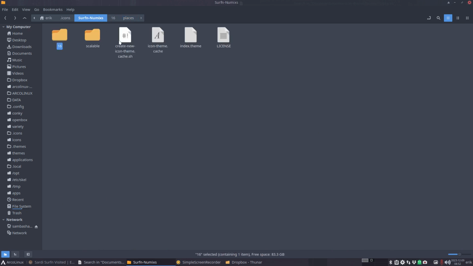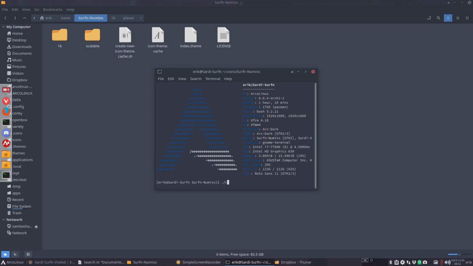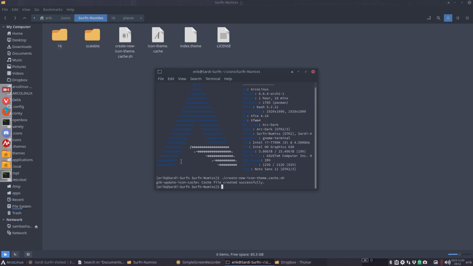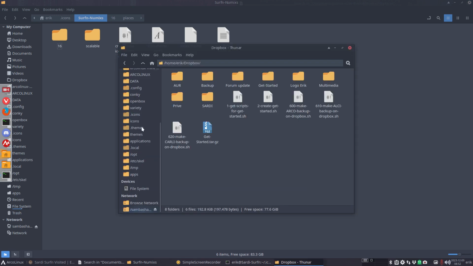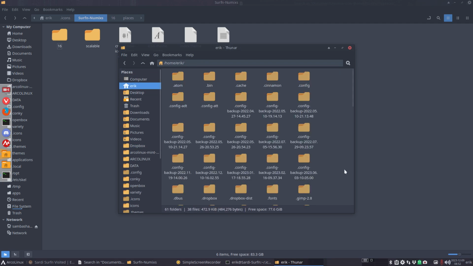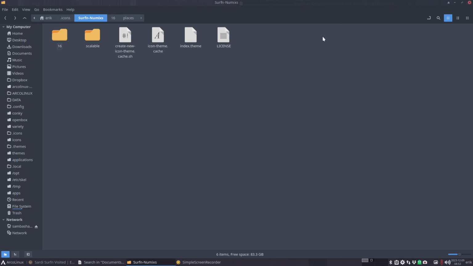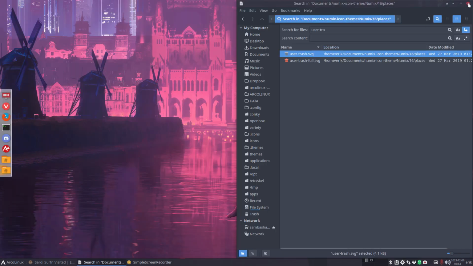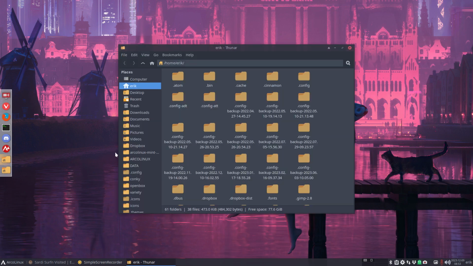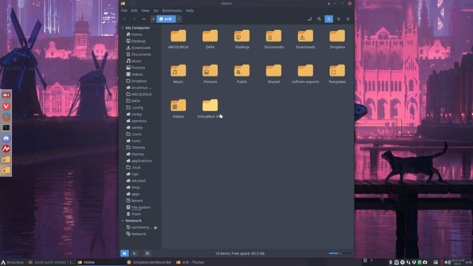So Surfn Numixs. Maybe we should create an icon theme cache for it. Create icon theme cache. And there you go. So now we have all icons accounted for. Control H. Looking good. Well, anyway, it looks good for me, right? It's always choice, choice, choice, preferences. So if I open Thunar, this is gonna be my look. And if I open Nemo, this is gonna be my look.